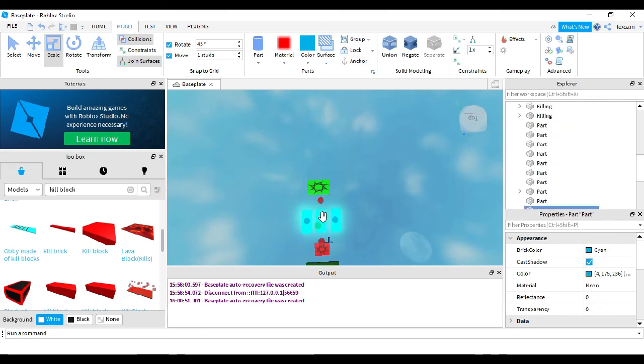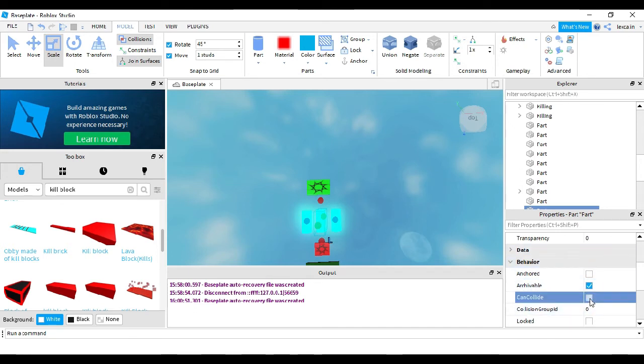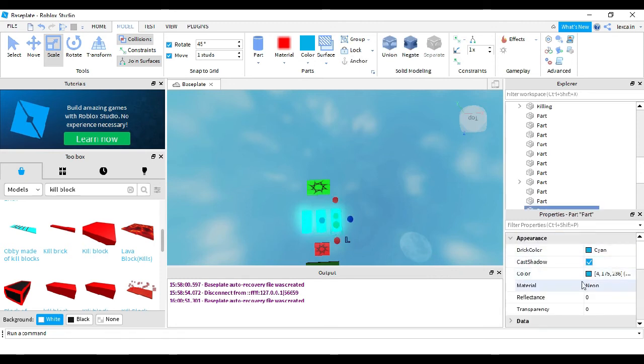So to do that, click on the cylinder, and then here in the behavior, uncheck the can collide. Also make sure these things are anchored. Let's do that first. Let's anchor them.